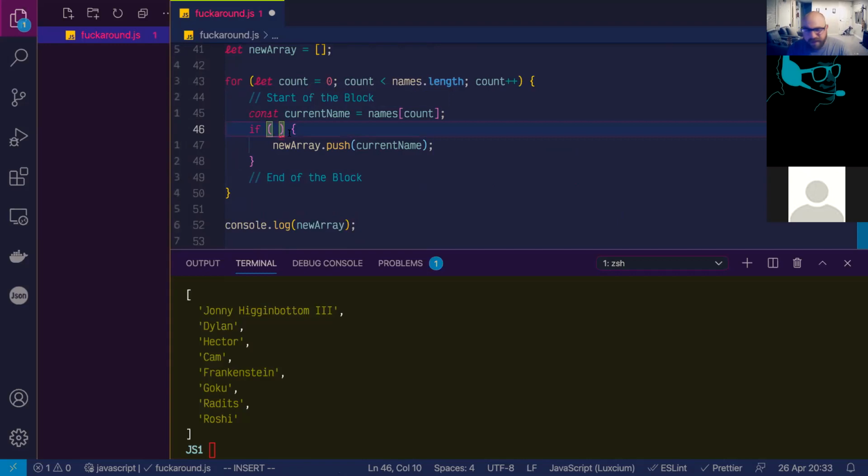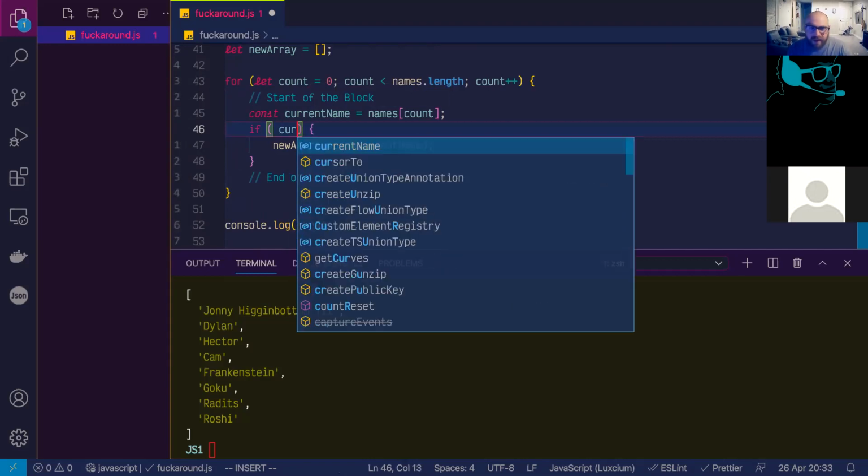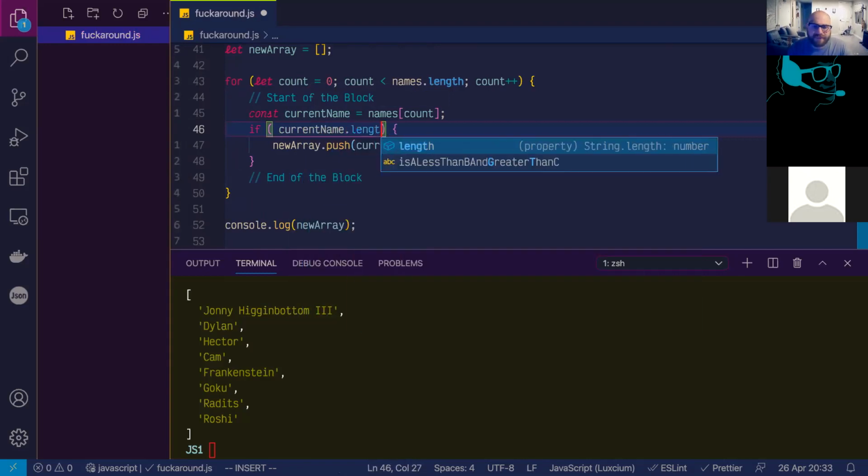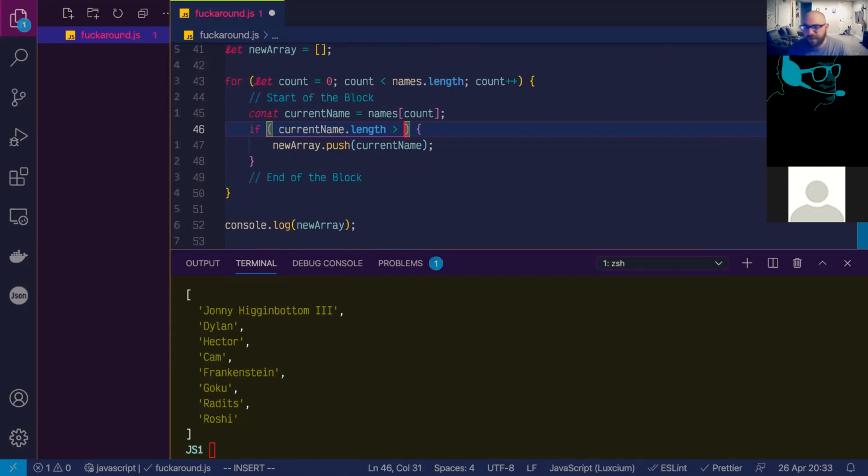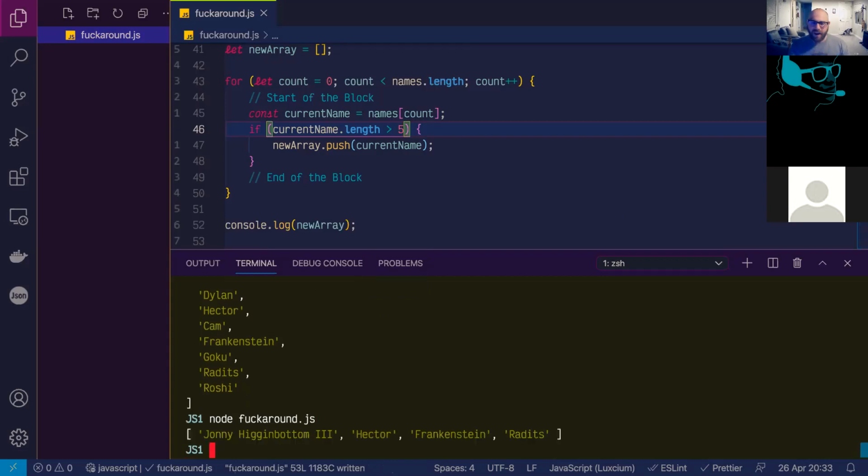It will be current name dot length. And you said greater, right? Yep. Then, and I forgot what you said. What else? Else 5. Okay. Yeah. And this to me looks like code that will work. Now it looks to me like when I run this, I'm basically going to filter out all of the names that are greater than 5.